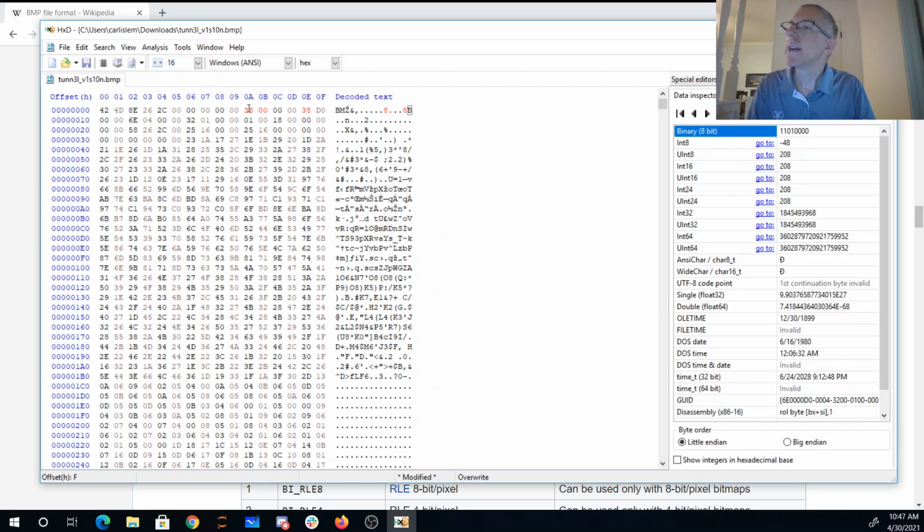All right, wait a second, what did I have here? 40 plus 14 is 54, not 56. So that should be 36. So we'll save that. And we'll try to open that bitmap file again.